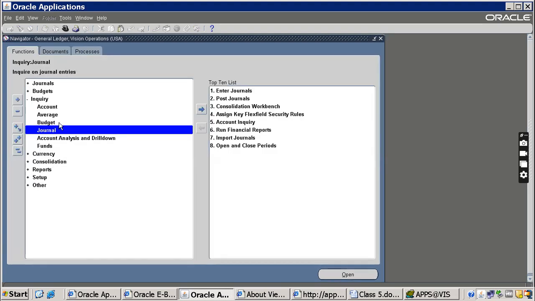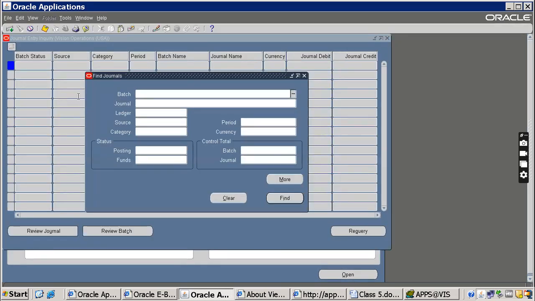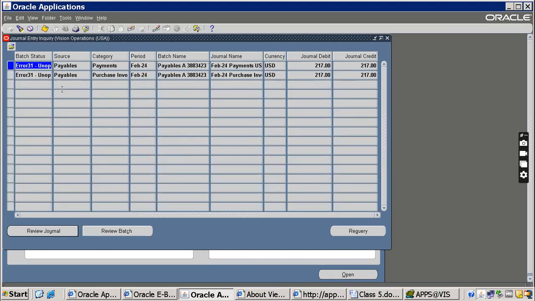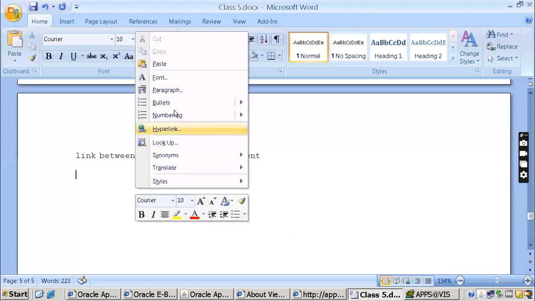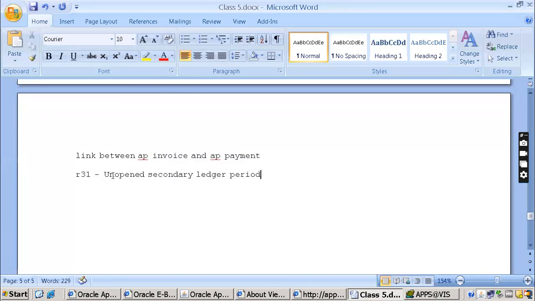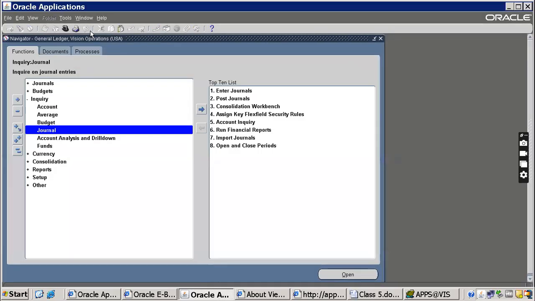Again, requery. Okay, it is an error. So the error I'll copy. It's good actually, we got an error. The error is: unopened secondary ledger period. Secondary ledger we have to open. First of all, identify the secondary ledger.